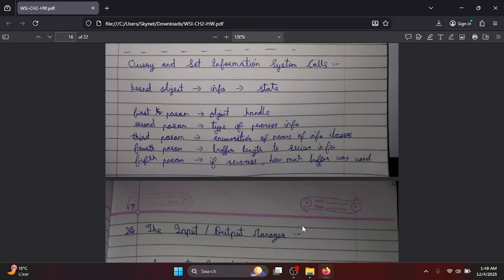So moving on. Now, what are the query and set information system calls? Basically, when we talk about a kernel object, it has information stored about its state. When we talk about this state, the structure used to define all this has 5 parameters. The first one is the object handle, the actual handle which is given to the kernel object for a user.